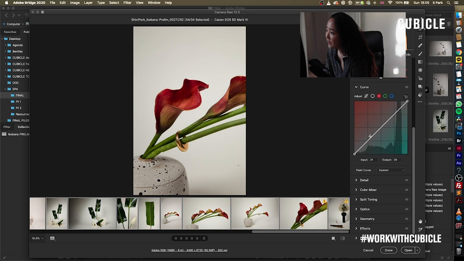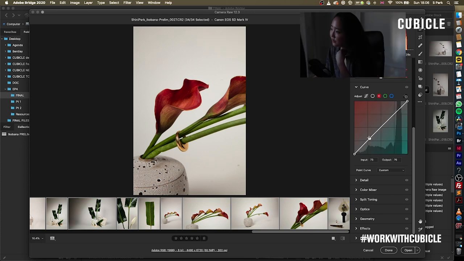And going into the red channel, vintage photos tend to have a tinge of red in their shadow, so I'm just going to bring that up a bit. And a bit of green in the highlights. So just a little bit of tweaking here.